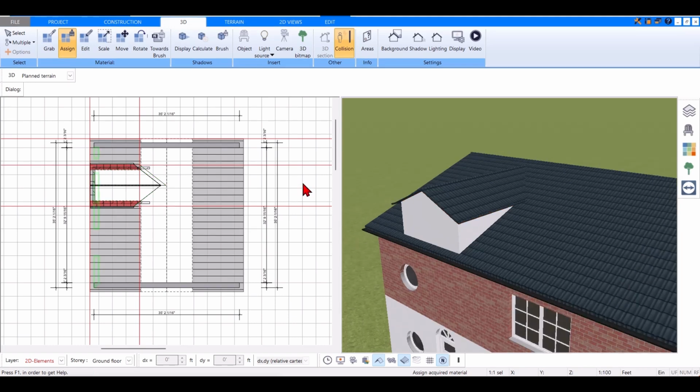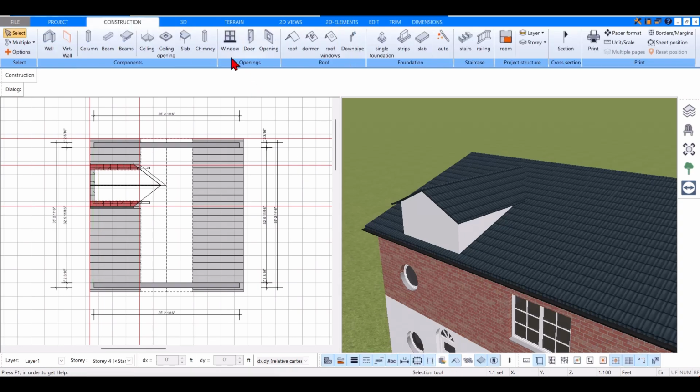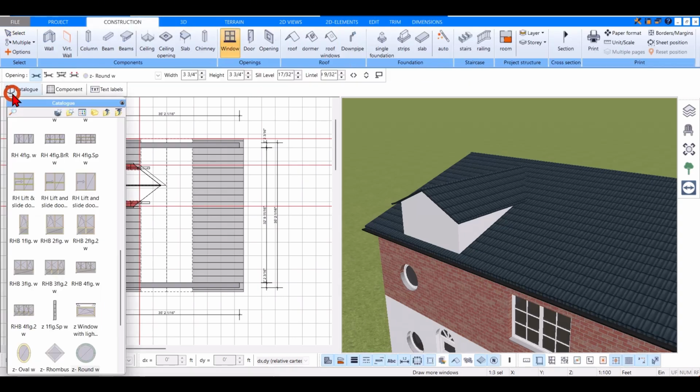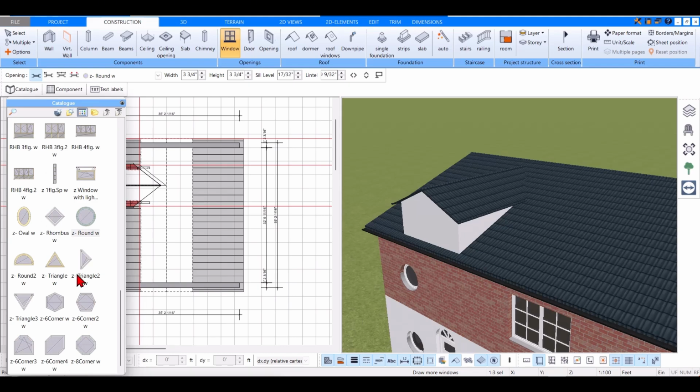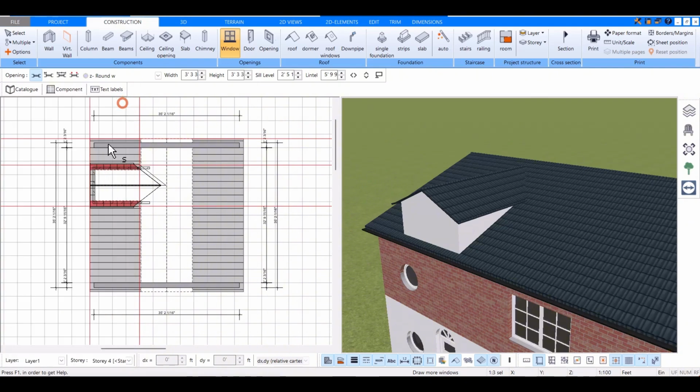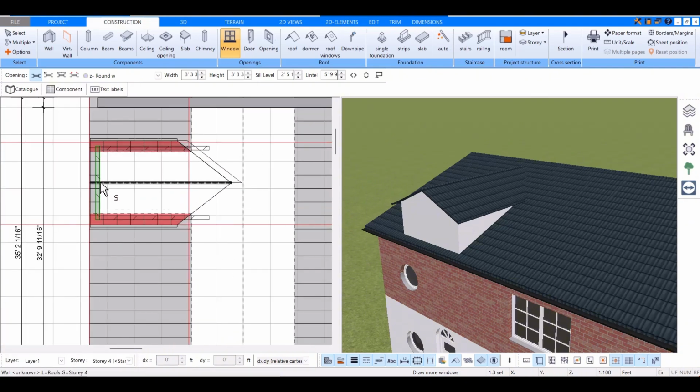Additionally, I would like to draw a window in the dormer. To do that, I'll go to the Construction mode, select Windows, and then look for a small window from the catalog. For example, I'll choose this one right here. Then, I click on the wall of the dormer and select a spot where the window will be drawn in. And here we have the window.